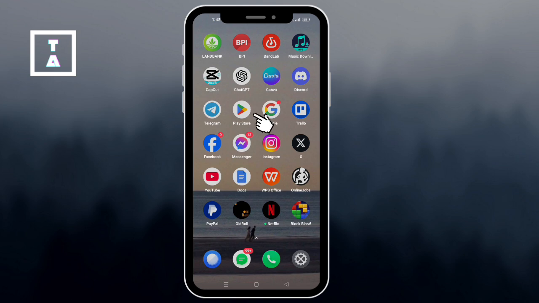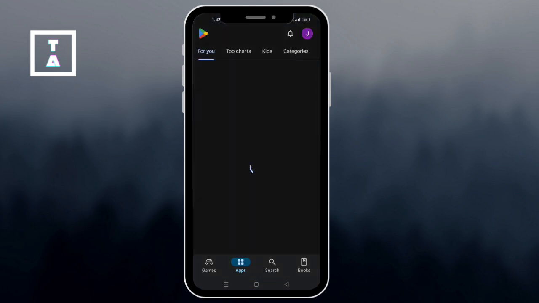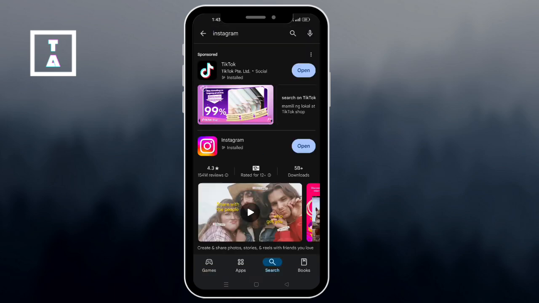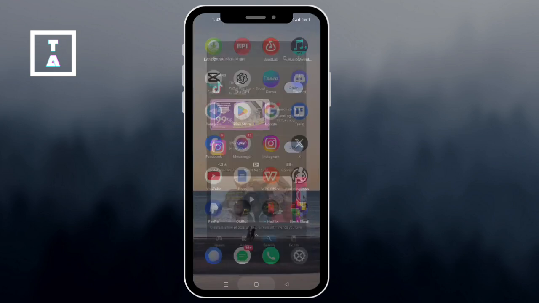Open the App Store or Google Play Store, then search for Instagram to check for updates. If an update is available, install it. Then restart the app and check if the notes feature appears.